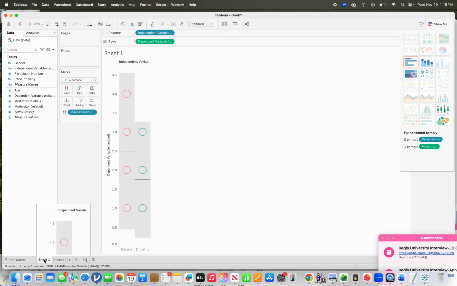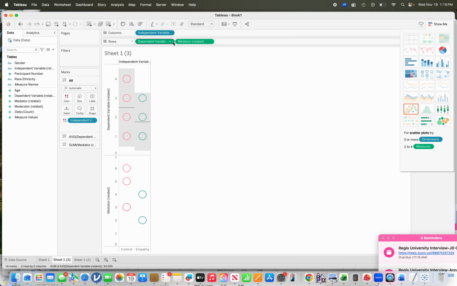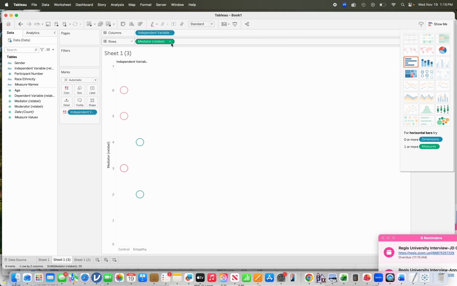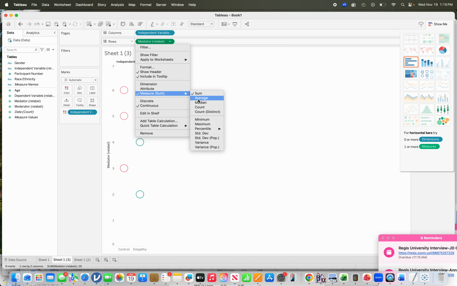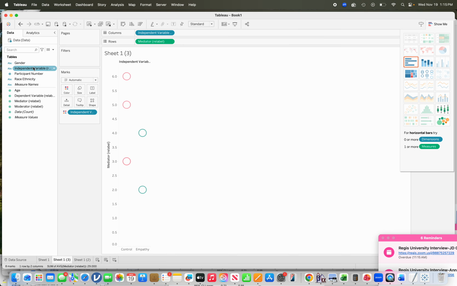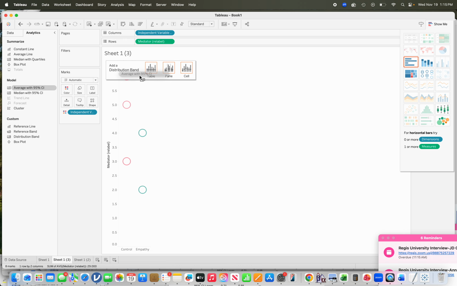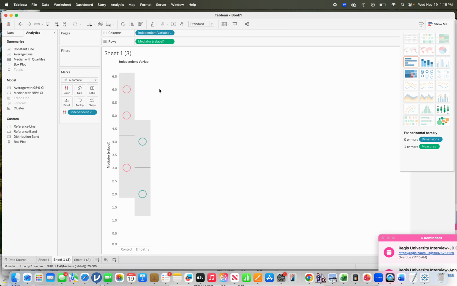We need to make 3 independent samples t-tests, a graph for each of our tests. So duplicate. All I do now is add my mediator in, remove my DV, click this, go ahead, click the average. I really don't think it matters, but that's fine. My IV drags to colors. Oh no, my IV's already on colors. I've got to do my analytics, average plus 95 CI to the cell.